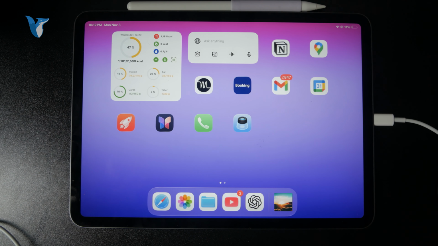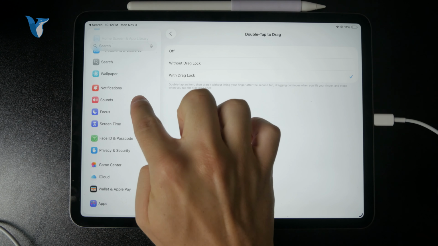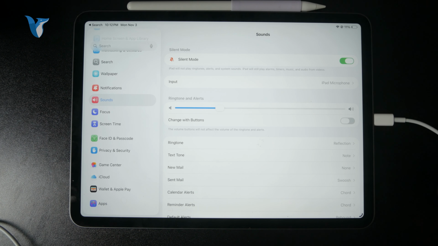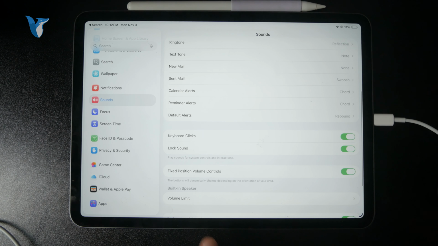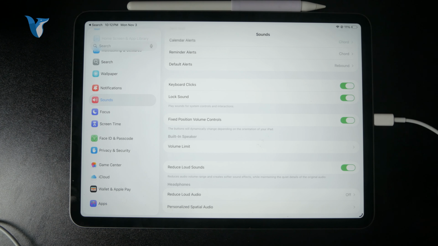The way that it works is that you have to go to the Settings app and locate the Sounds section. There are plenty of different sounds which you can manage in here, but upon scrolling down a bit more, you can see we have a section for lock sound and keyboard clicks. And this is basically what you need to turn on or off.